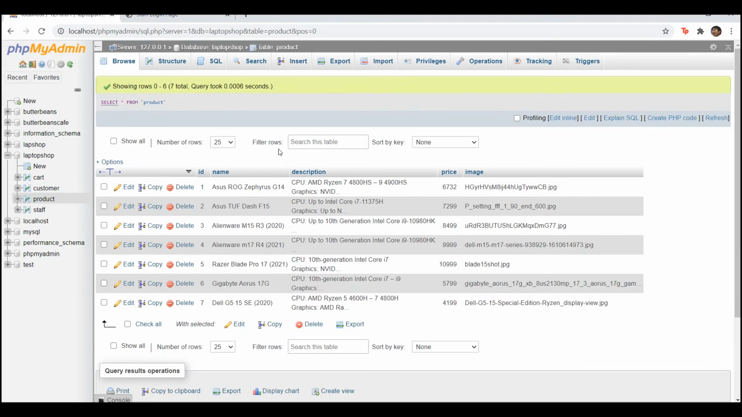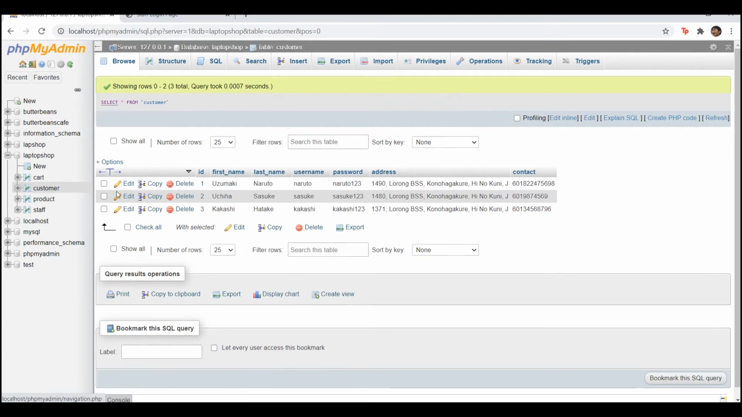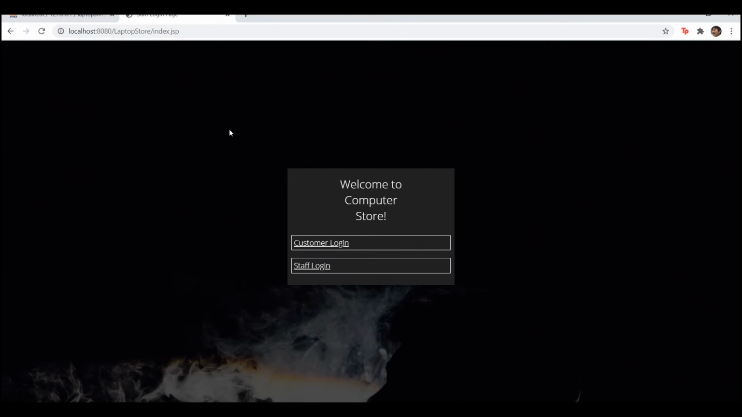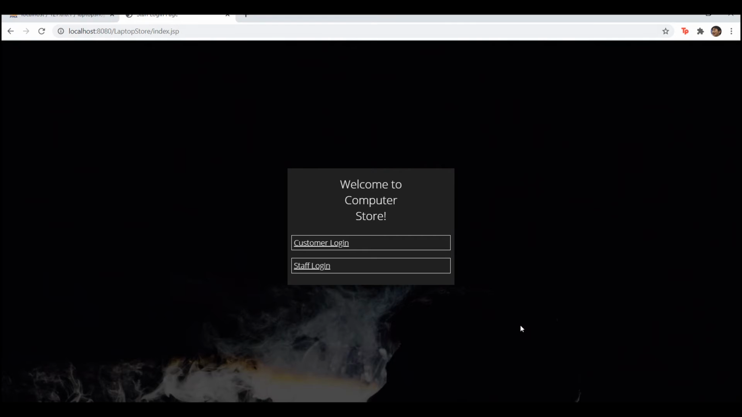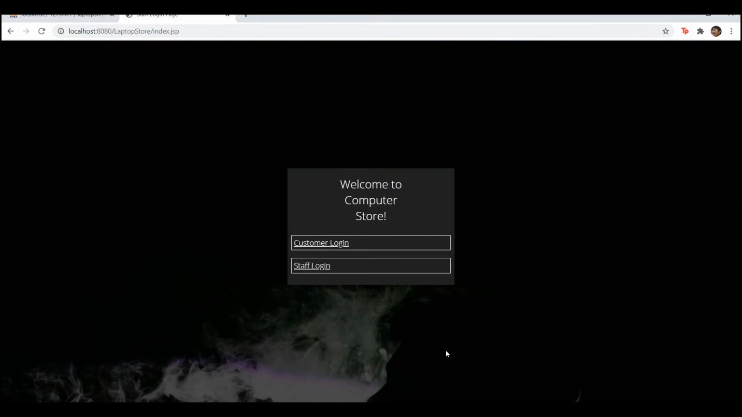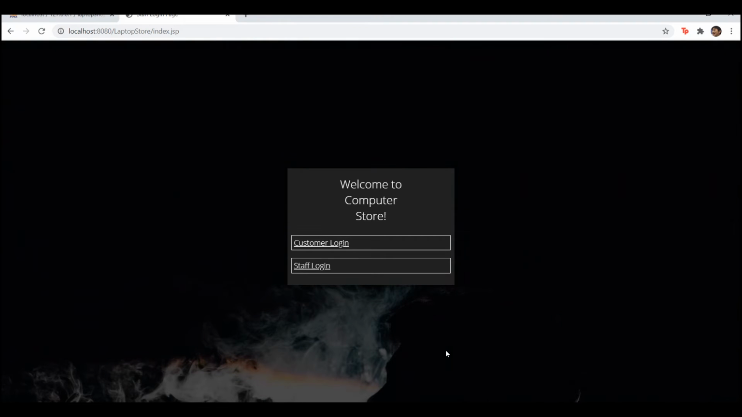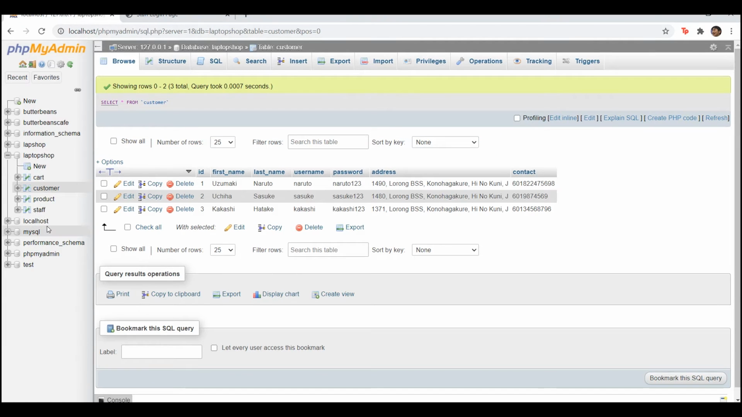So as you saw just now, a staff can edit, update, add, and delete products. So a customer will be able to only view all the products that the staff has inputted into the database. So we're gonna check that out. Besides that, the customer can also add products into their cart so that they can shop. So let's go straight into it.